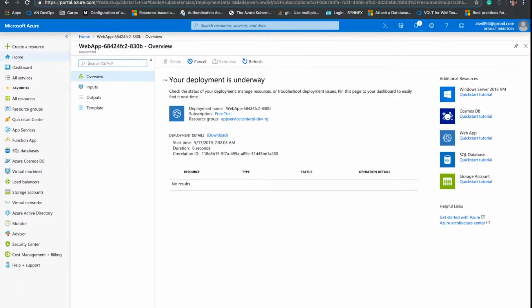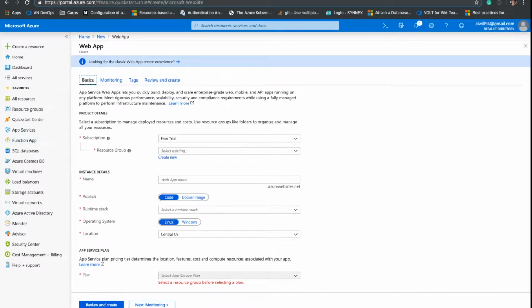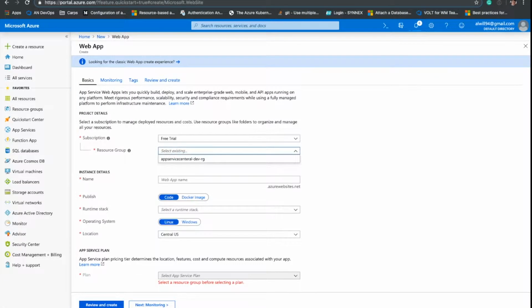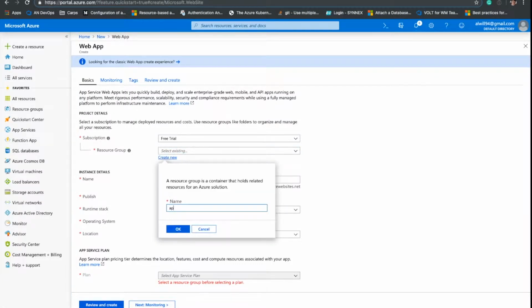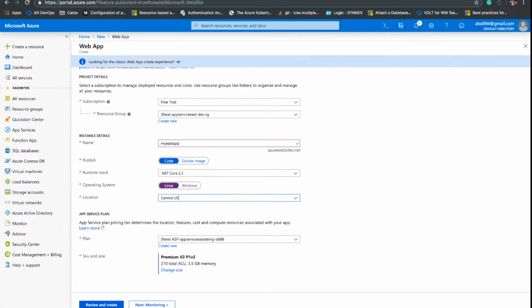All right, while that's being created, let's create another web app. Let's do a new resource group again. We'll call the other one app service east, and we'll call it dev dash resource group. Call this my east app. Run it in 2.2, Linux again. Put this in the east.